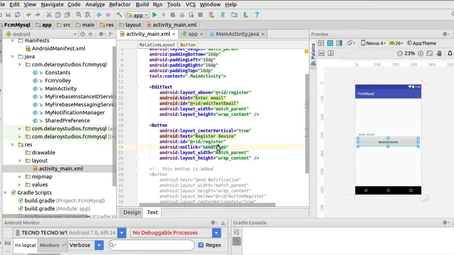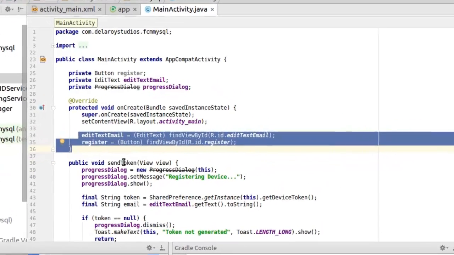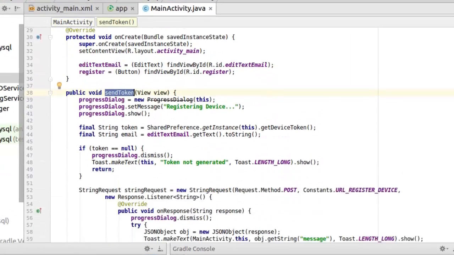You have the button, which will trigger the send token. So this will trigger that, and we'll be able to send the token down to the server. So that's for the layout. Head straight to main activity. Now we need to initialize the fields, and let's look at the method, the send token.